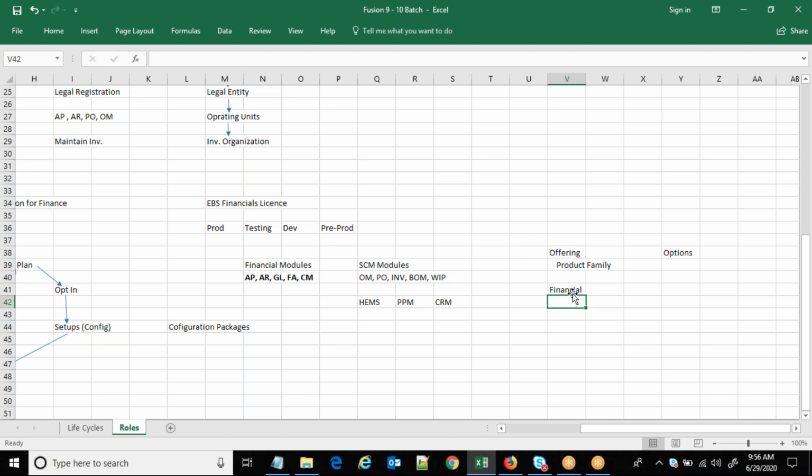Likewise, just like we have financials, we also have a product family called supply chain management, which is simply called SCM in short form. Under this supply chain management family, we have different applications, or different members, such as order management, purchasing, inventory, bills of material, work in progress, and other further things also under this supply chain management. But the point is, these are all product families, and under these families we will have applications or products.